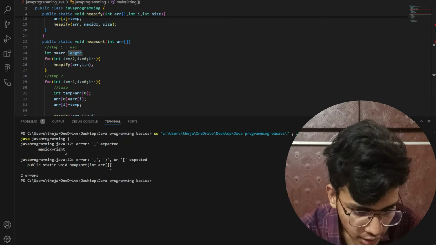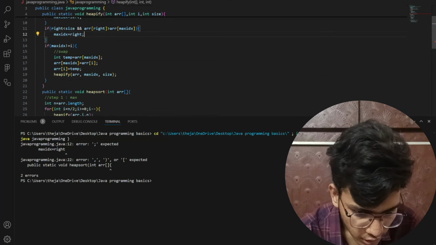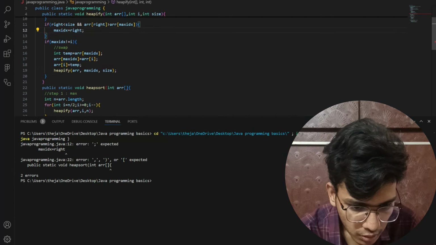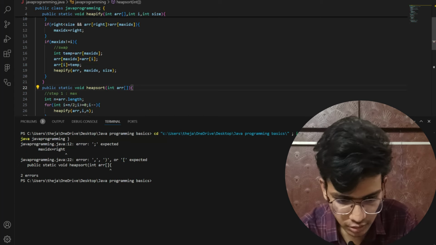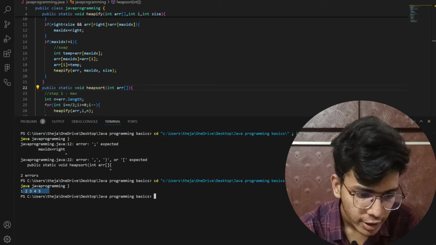Here it is showing some kind of error. Here I need to give a closing brace. Yep. After that, public static void heap sort, here a curly brace. Now let me save and run. So you can see that I got the output as 1 2 3 4 5.